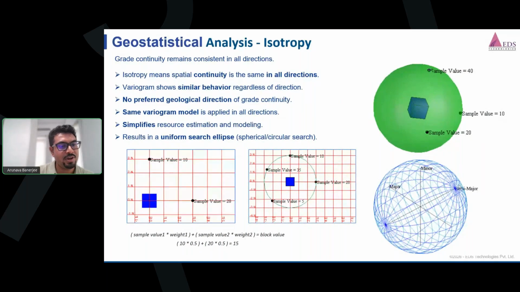It simplifies resource estimation and modeling, and a uniform search ellipsoid is created. It means it becomes a spherical or circular shape ellipsoid. A circular shape ellipsoid means the major axis and minor axis are the same. These three axes are similar to each other, and it creates a spherical or circular shape.